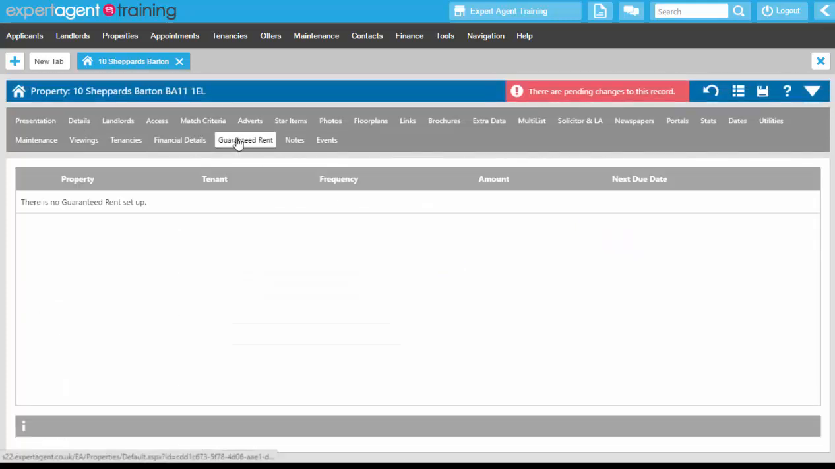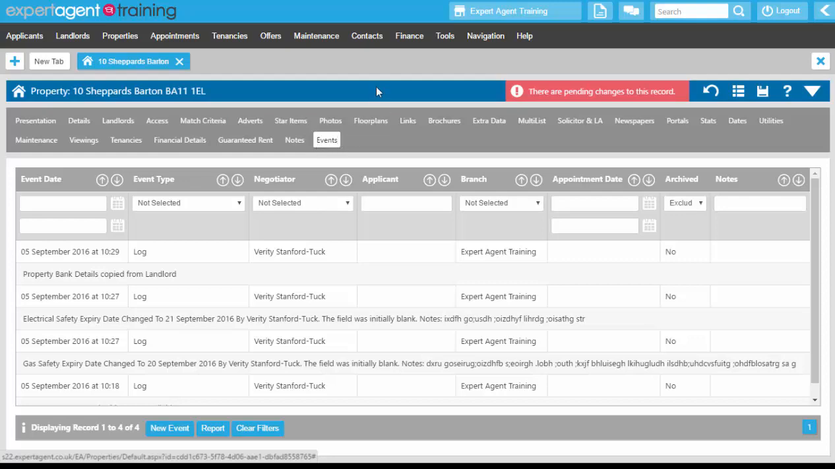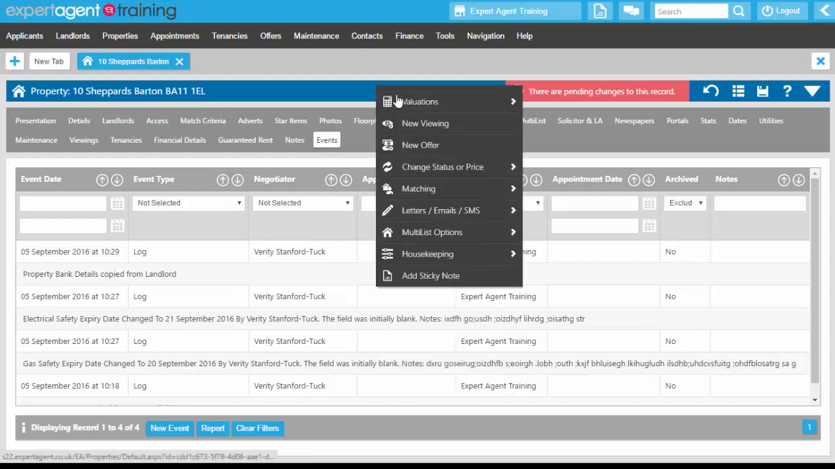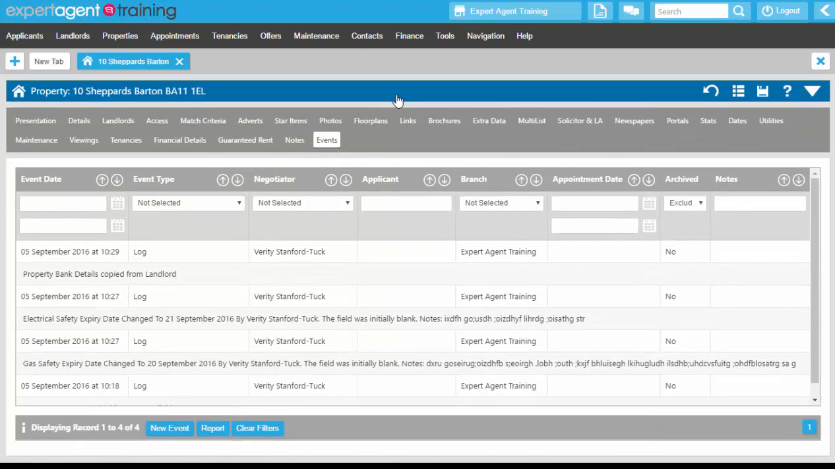Guaranteed rent is for lettings finance. You've got the standard notes box on a property record, and then finally the Events tab. A quick right click and save. We've added in a property to Landlords and configured the landlord separately as well.